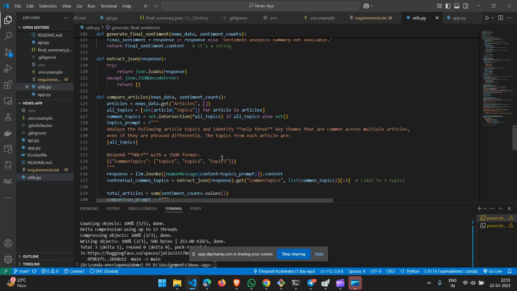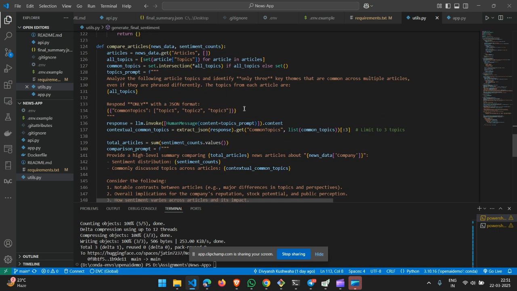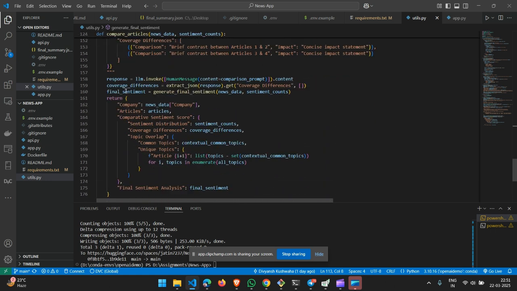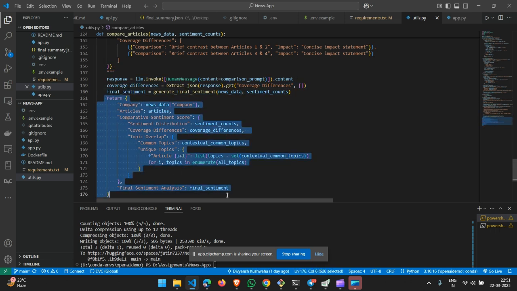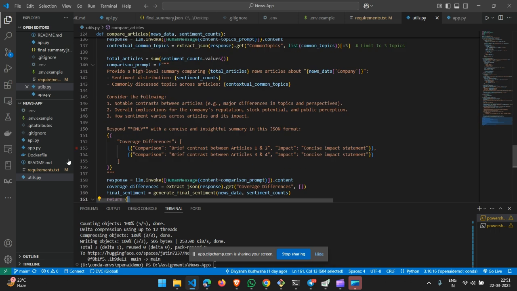Now this is the compare articles function. It will analyze all the articles, like title and summary, and generate a comparison report, like how the sentiments are varying among the articles and how the articles are differing from each other. Now it will give a final report, so it will contain all the data we have generated so far.